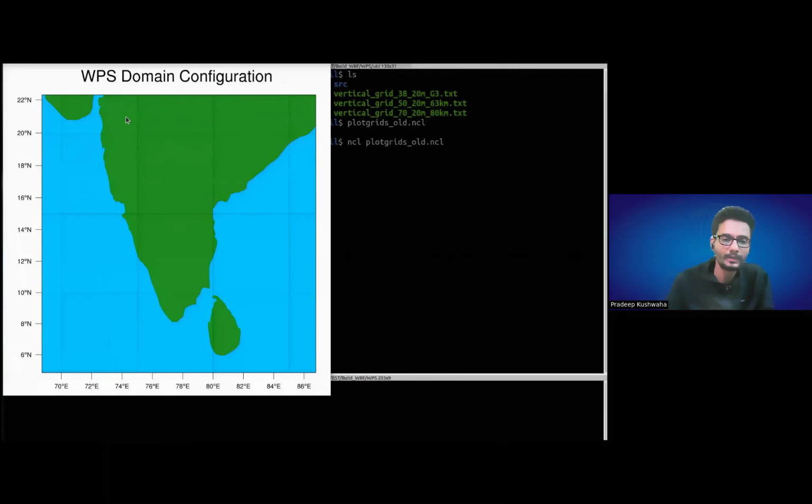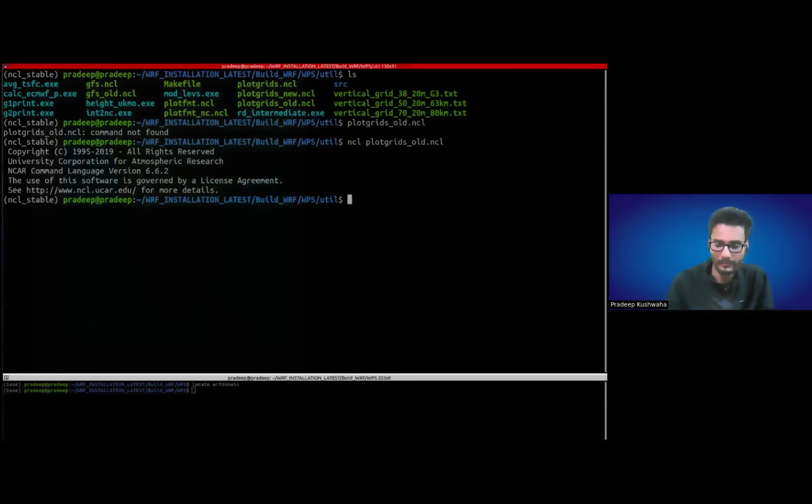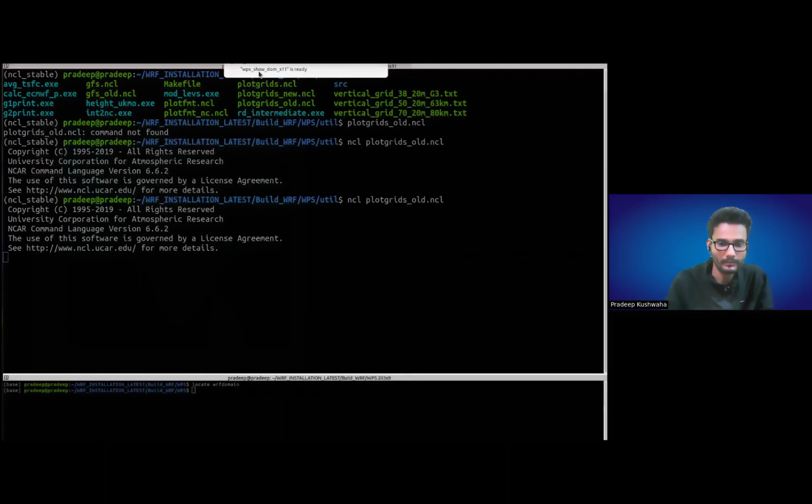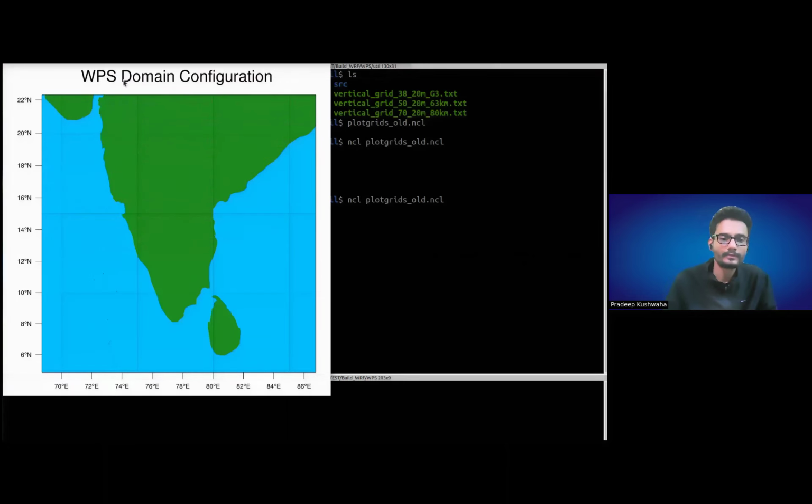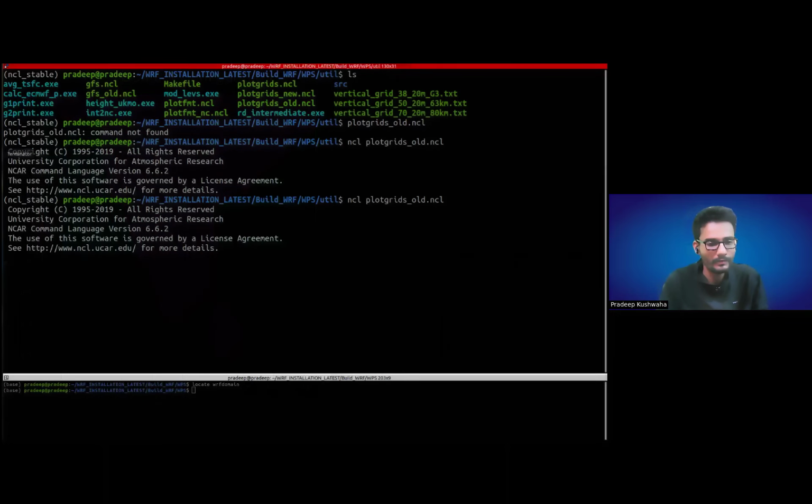This will show you the WRF domain. So let me show you. Okay, so this is the WRF domain which we are using. I am running over the Indian region, so this is the domain which is showing. If you want to change it, you can change it. How will you change it?